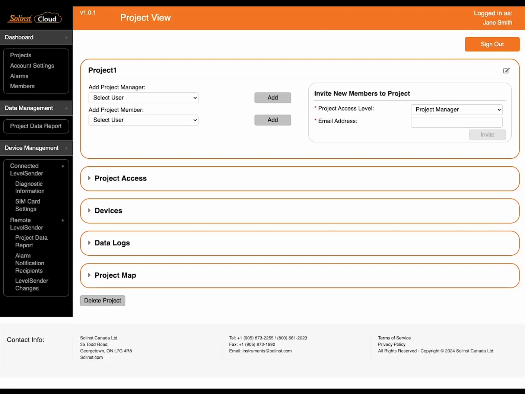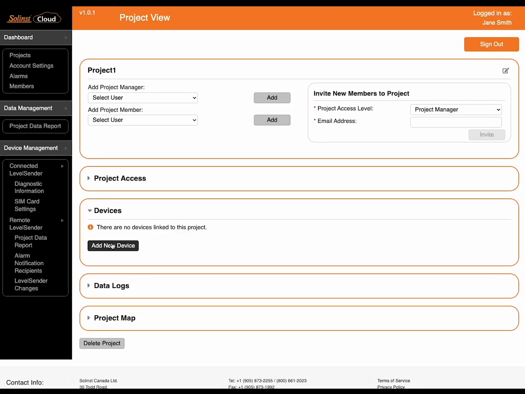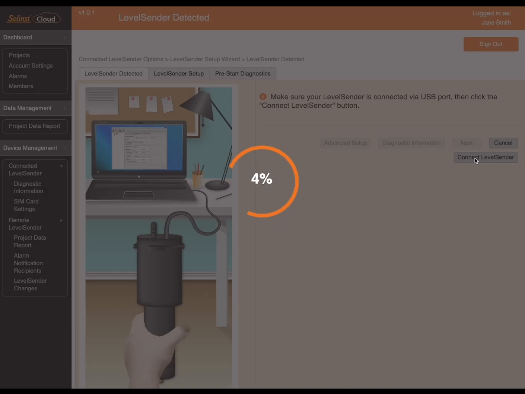Now, here we are in Solinst Cloud. We're in the project view of the project number 1 that we created in a previous video. So let's go ahead and add a Level Center device to this project. So under devices, we'll click add new device. And now that we have the Level Center connected, we can connect Level Center.